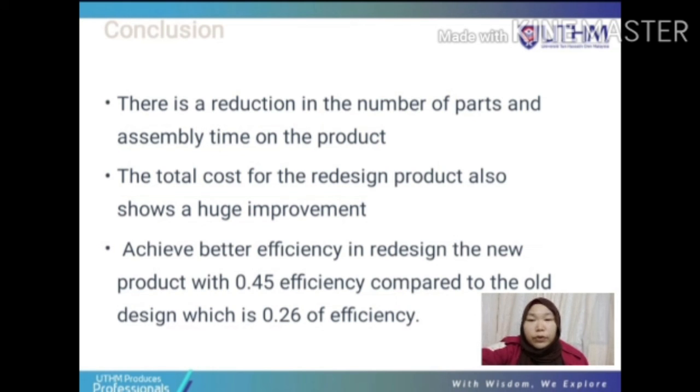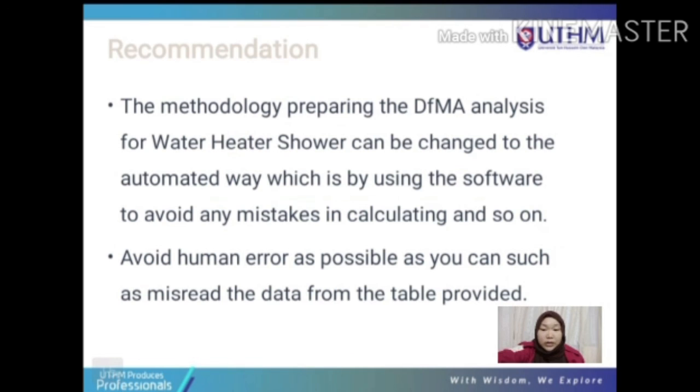For the recommendations in this study, there are a few recommendations that can be applied for future research to improve the water heater shower. The recommendations are as follows. First, the methodology for preparing the DfMA analysis for the water heater shower can be changed to an automated way, by using software to avoid any mistakes in calculating. Second, avoid human error as much as you can, such as misreading the data from the table provided.